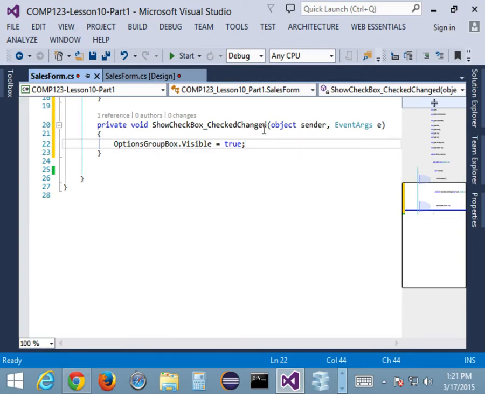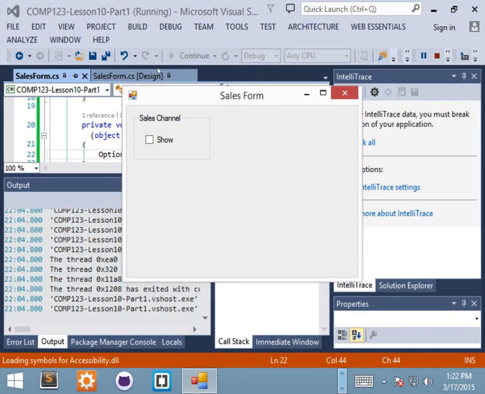If I check changed, if it changes the check value, right now I'm setting it as true. It's going to go true, but it's going to stay true forever. Once I check this on, even if I uncheck it, it doesn't go away. Let's see what I'm talking about. I'm going to just run everything the way it is. Watch. It's off. I check it, and it appears. If I uncheck it, oh man, it doesn't go away.